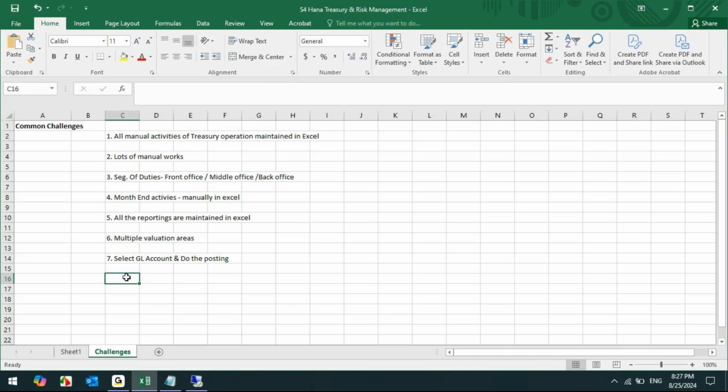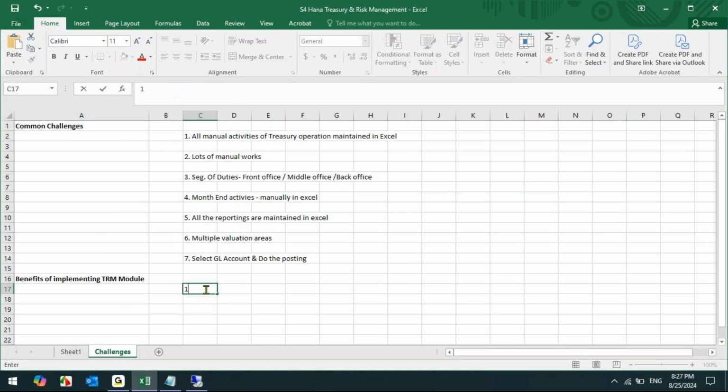Now, what is the advantage when you implement this treasury module? Let's list the benefits of implementing the TRM module. What are the advantages? The first major one is that all the day-to-day operational activities are performed in the SAP system. This is the first advantage.